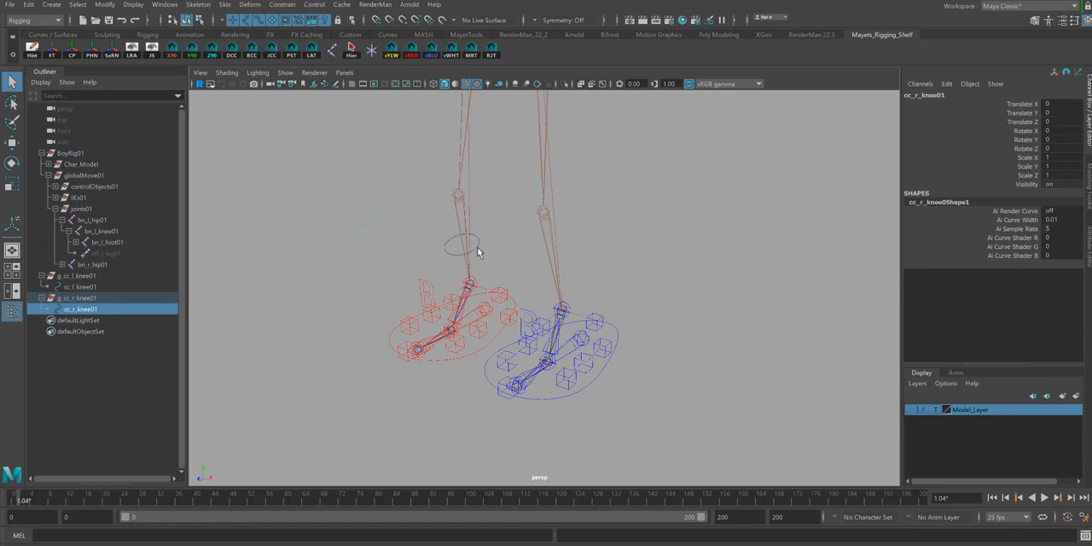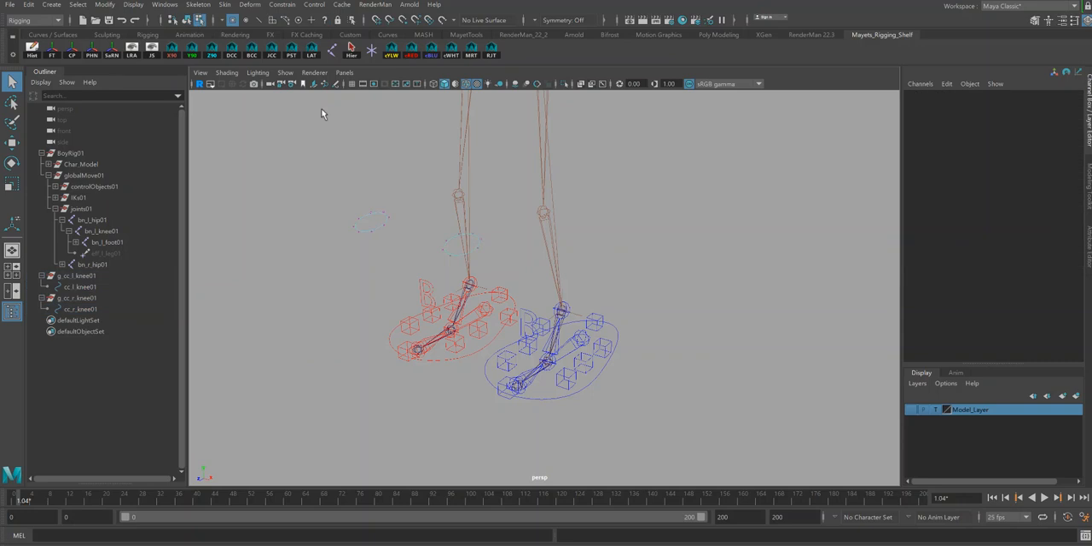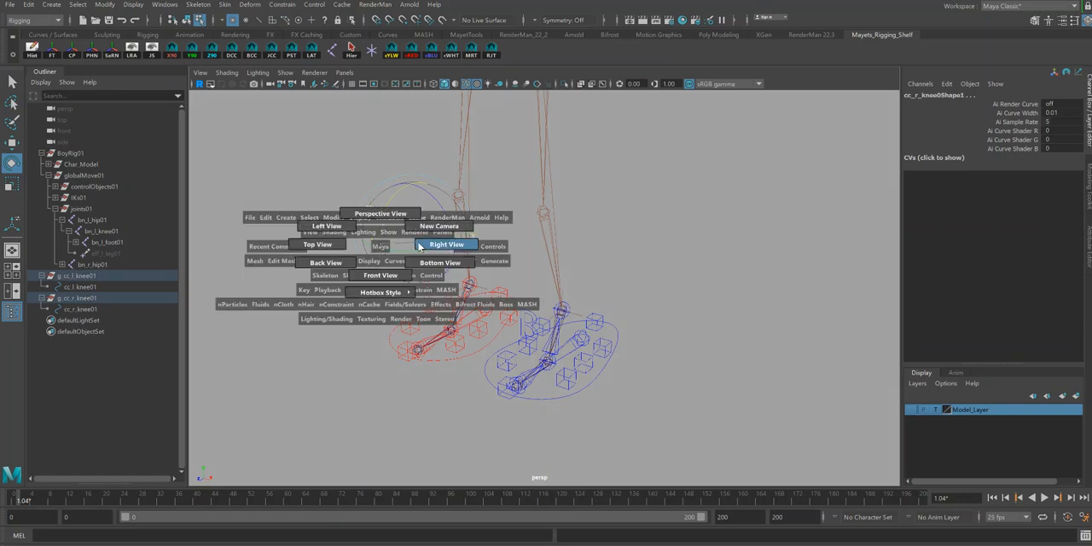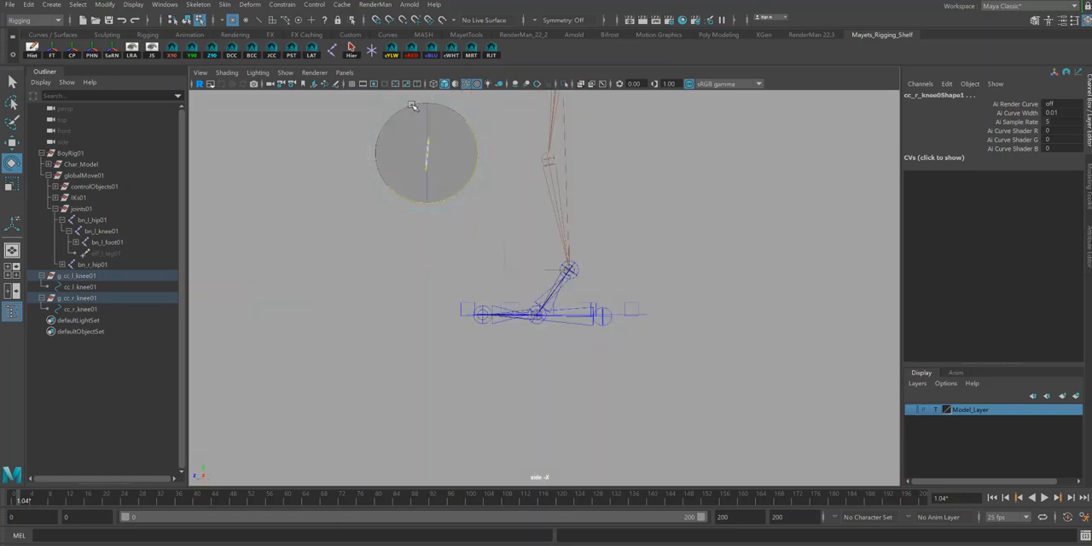So I forgot to reposition these guys. If you want to reshape these, you need to do it in component mode. Component mode only. So we could go into side view. I recommend doing it on one and then mirroring it. All right, perspective view. Okay.